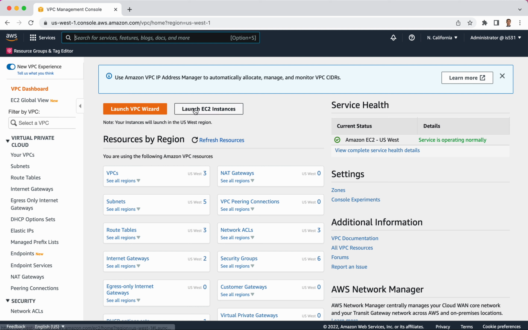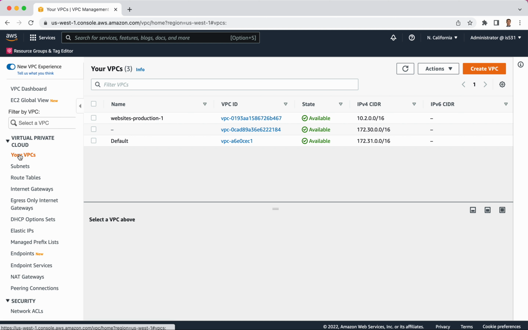Now, on this console that I just brought up right here, I'm in the Northern California region. You can see that I already have three VPCs that are already in existence. I'm going to click over here on Your VPCs because I want to find this icon, this graphic right here that says Create VPC. So let me go ahead and click on this.